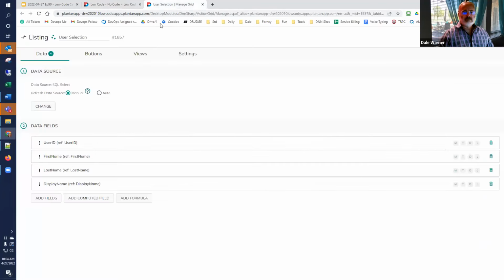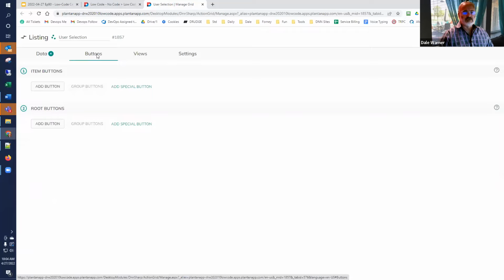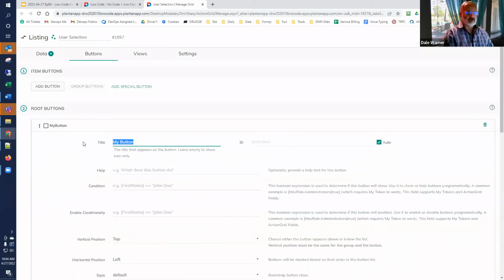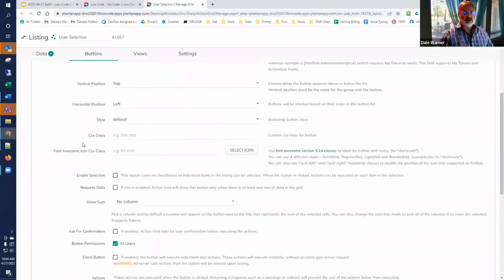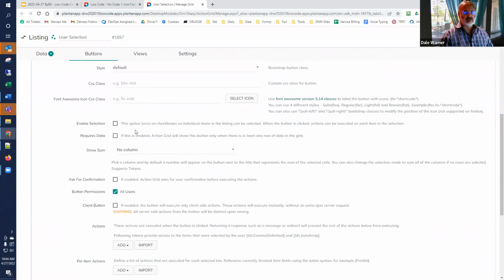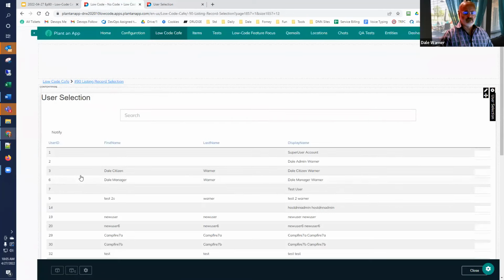So we are using the legacy view, the Bootstrap 3 view, and under that older setup, the act of adding a button, let's say we're going to create a notify button, will add the ability to select records. We have this new feature that came in the last couple of versions called Enable Selection, but under Bootstrap 3, you don't even need to check that. If we just click Save and refresh the screen, the row selection comes into play.